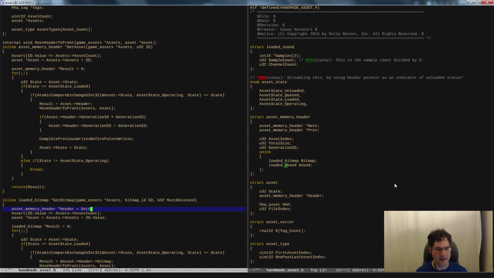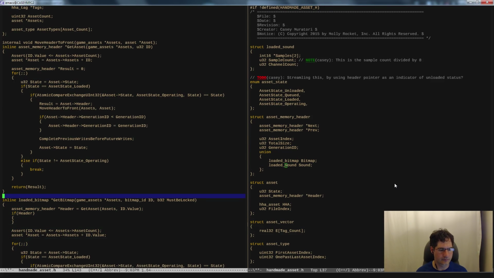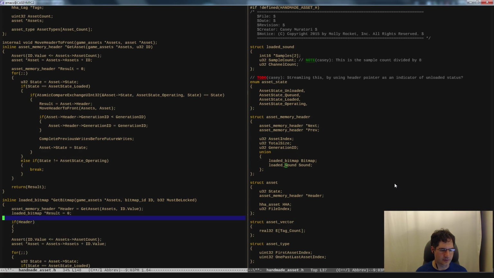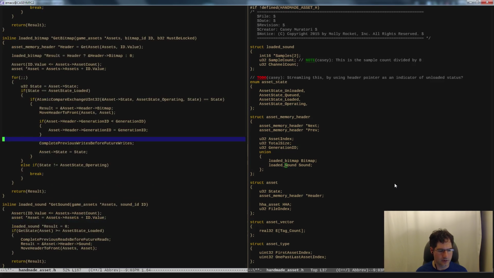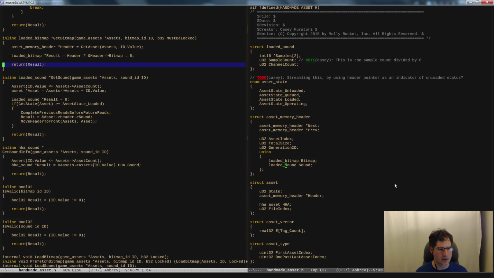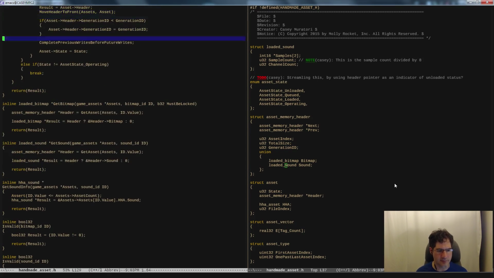And then these guys can all just do something really straightforward, such as asset memory header header equals get asset, assets, id.value. If header, or I don't even have to do that. You can really just do this. Load a bitmap result is header, header bitmap, otherwise nothing. And that'd be like it, right? And then loaded sound would do exactly the same thing. So it's just a question of getting the types right for C's type checking there, but otherwise exactly the same code.